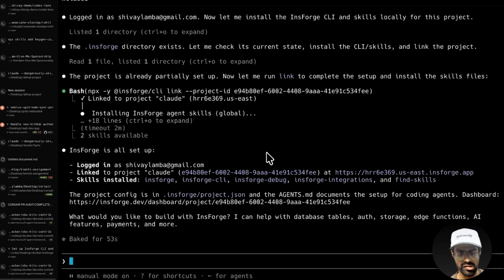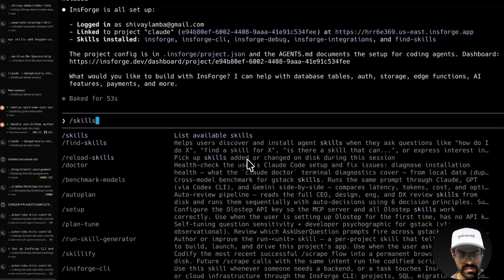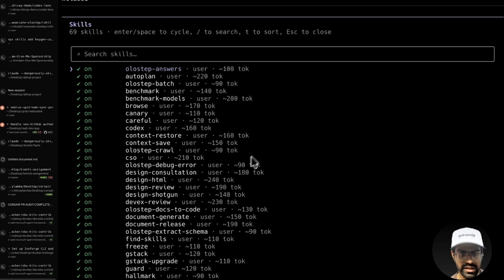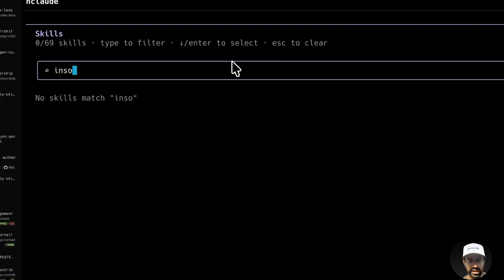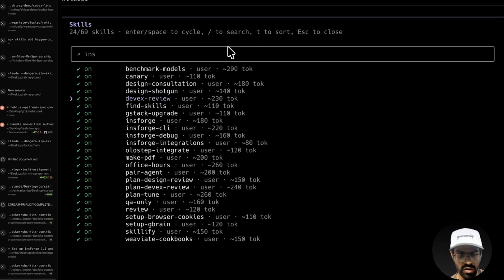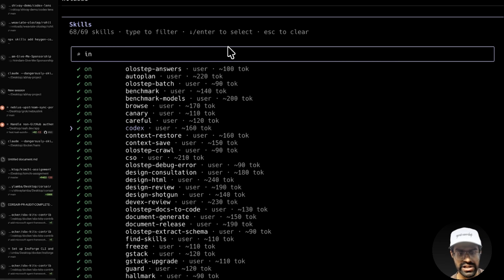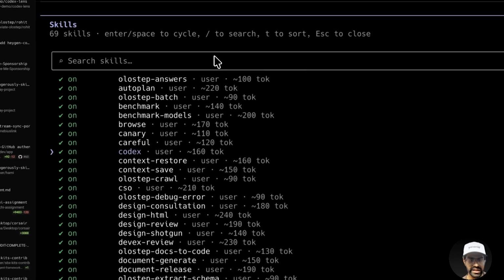Here you can see that Insforge is all set, and now we can actually begin to use it. If you also look at the specific skills here, you'll find that we have specific Insforge skills, all of them here. So there is Insforge CLI, debug integrations, all of these are built in that we can directly use.